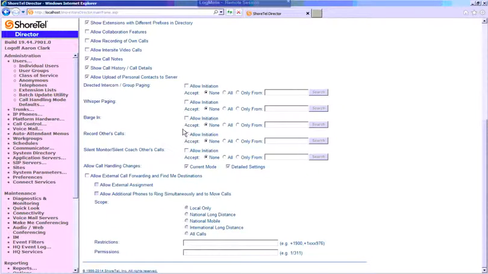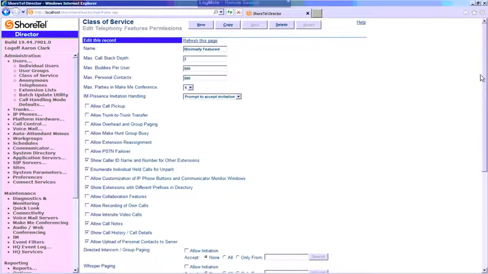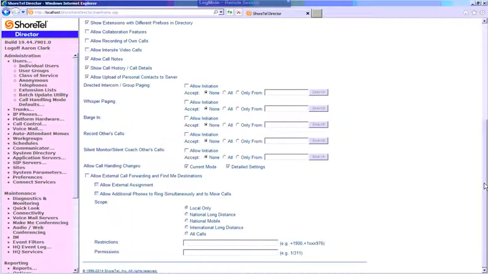So if I want to be able to barge in to someone else's phone calls, I have to check the allow initiation button. If I am a user that would be barged in on, I have to be part of a user group that would allow that, either from all or maybe from a specific supervisor or user, and that would be defined in the only from field. Okay, so again, lots of customization options here within the class of service.